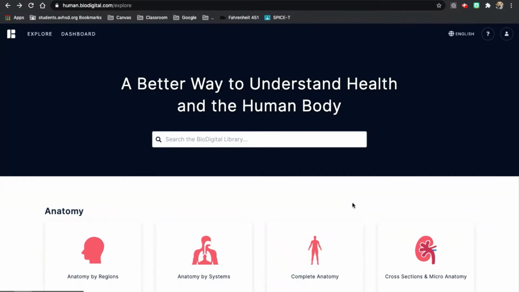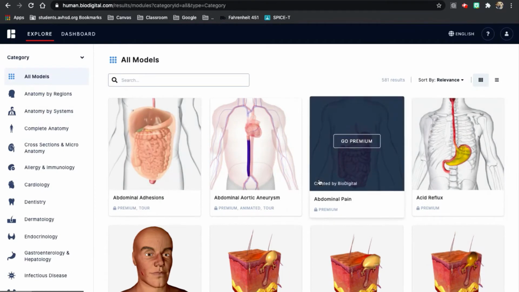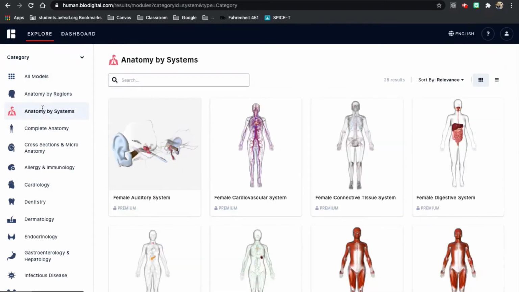So first, after you have logged in, you're going to click on Explore here at the top left. As you can see, all of these are premium, which I don't have, but would still like to use these models. So then I'm going to go to Anatomy by Systems at the left, and in the search bar, I'm going to search Basic.